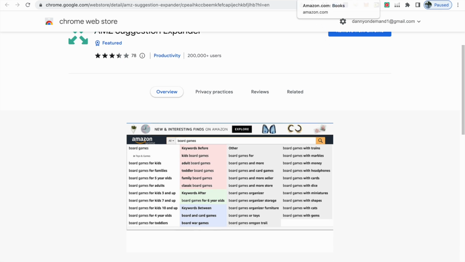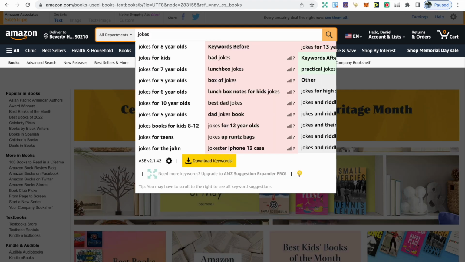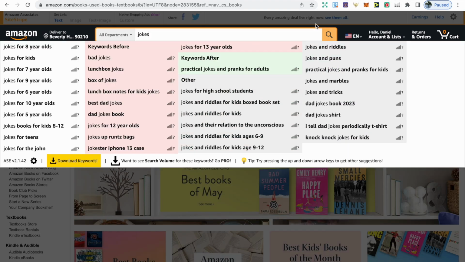Let's go to Amazon now, and we can type in our search term into the search bar, which is jokes. And if we pause for a second, we can see the search results that have come up, and then the extra words that have been provided by AMZ suggestion expander. There are so many keywords that we can use to create our book around.